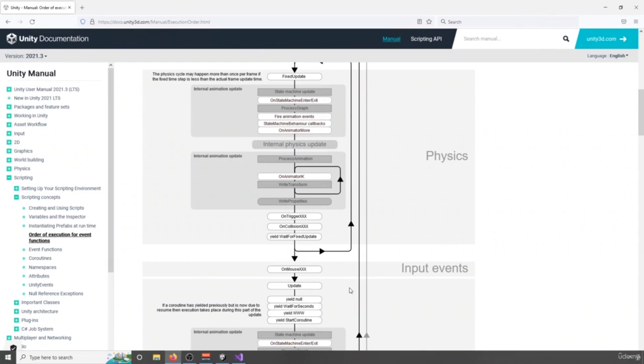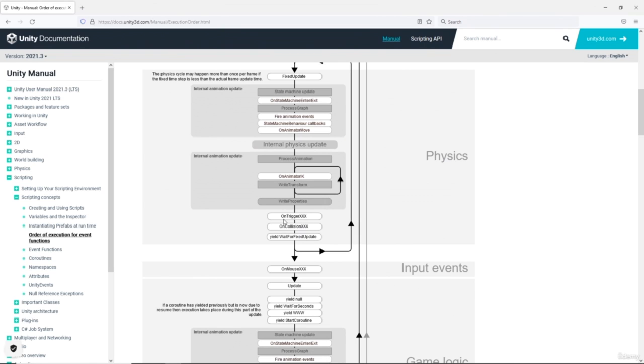So that is the on collision. In the next video, we'll take a look at the on trigger.